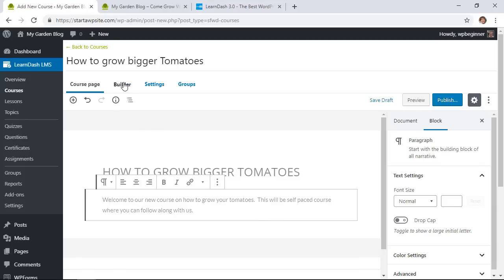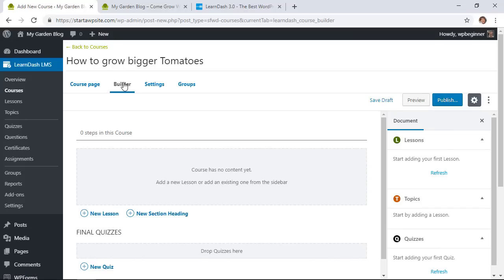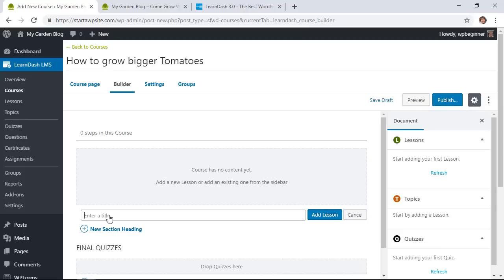Then under Builder, we can choose how many steps are in this course. No steps in it, but we want to create a new lesson. So each course is broken down into individual lessons, and these are almost like sections. So multiple sections or multiple lessons will build up into a full-blown course. So we need to set up the sections that will be for this particular course.